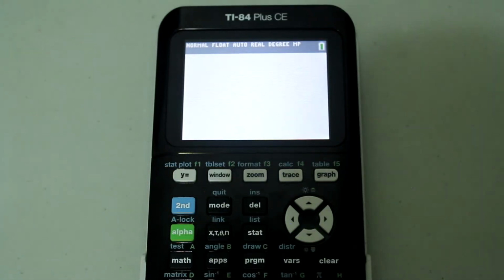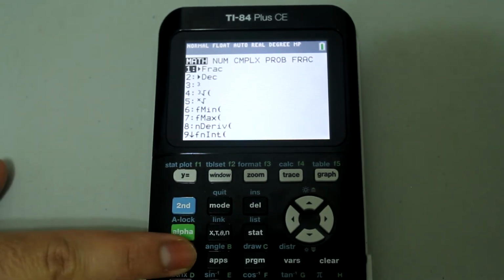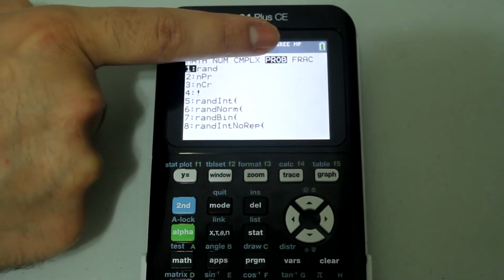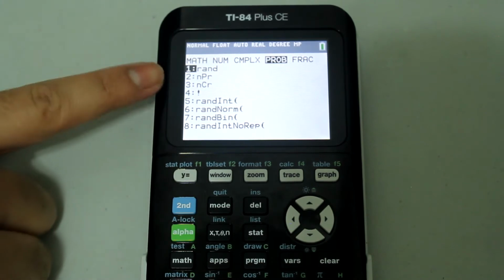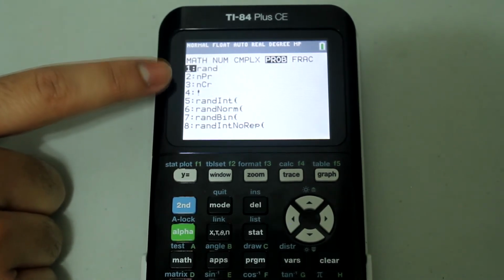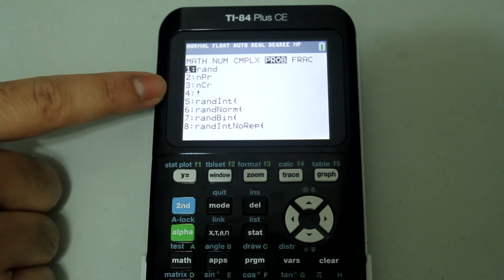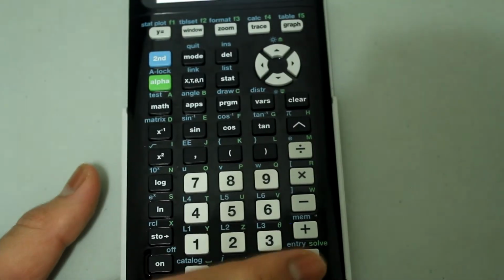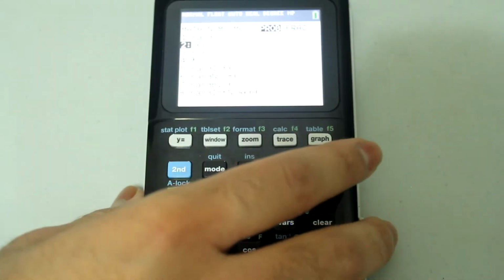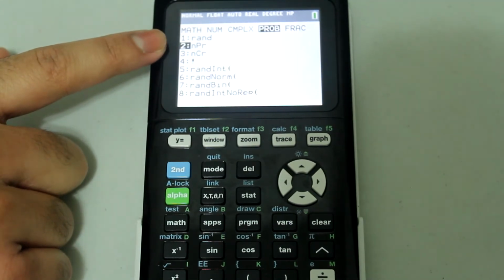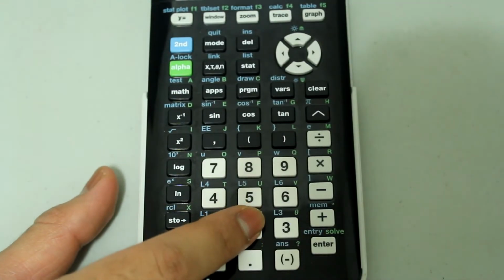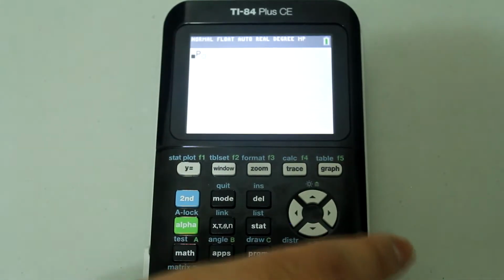If we want to calculate this permutation using the TI-84 Plus CE, press the Math button and then arrow over to the Probability tab, and you'll notice that the permutation is the second option and combination is the third option. You can either arrow down to the permutation option and press enter, or just type in the corresponding number on the number pad. The number here is 2, so just type 2 and that will select the permutation option.